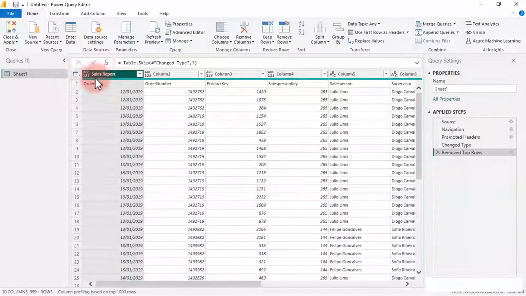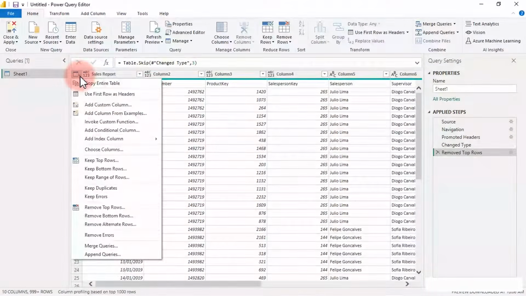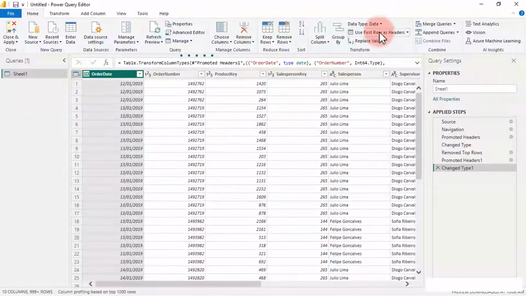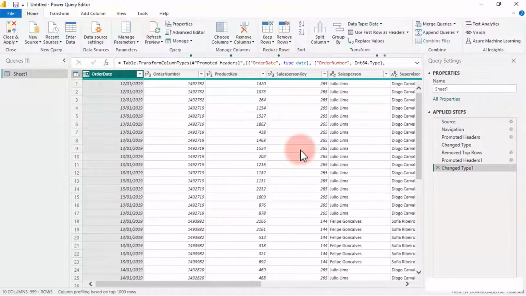So the next thing now is for me to promote the header. I can click here to actually go ahead and say use first row as header. Can you see it now? So that promoted the header for me. You can click it right here as well. So there are several ways to do one single thing in Power Query. It depends on how much you know about Power Query.